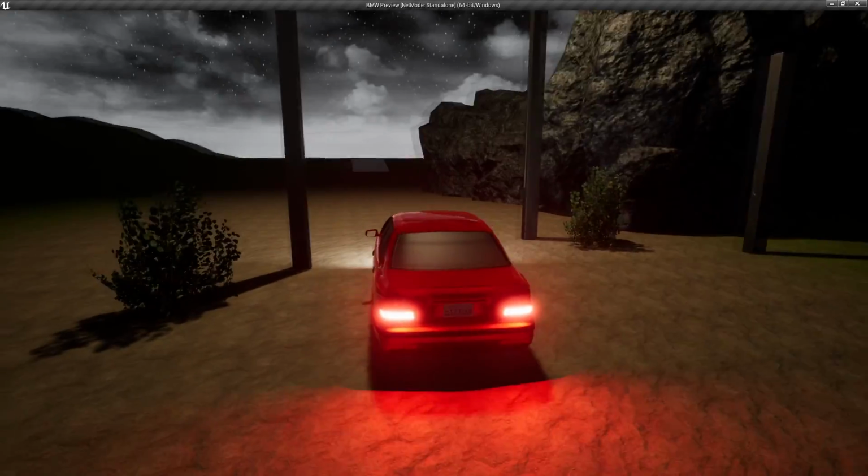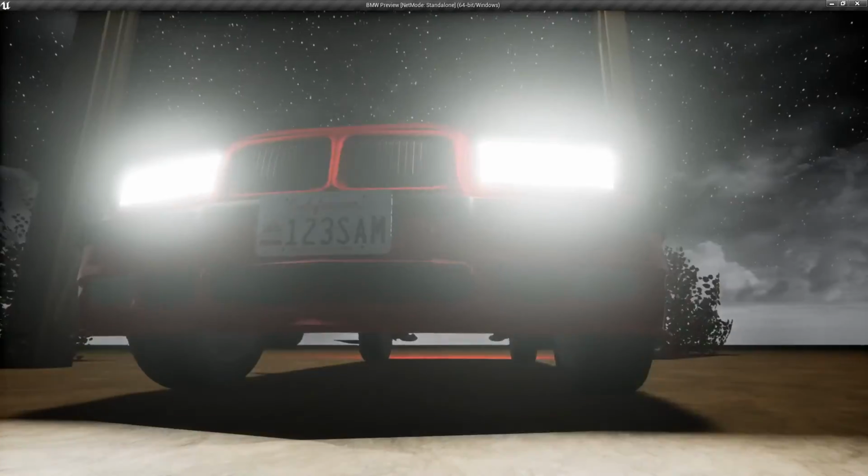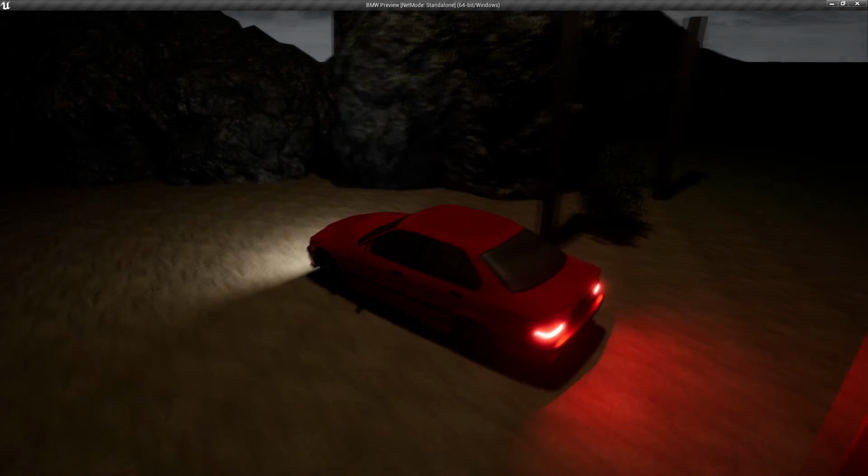You can adjust obviously the brightness, like I said, to suit your needs, and you can also set up other lights like fog lamps at the bottom of the car. You can set those up, it's the same process.